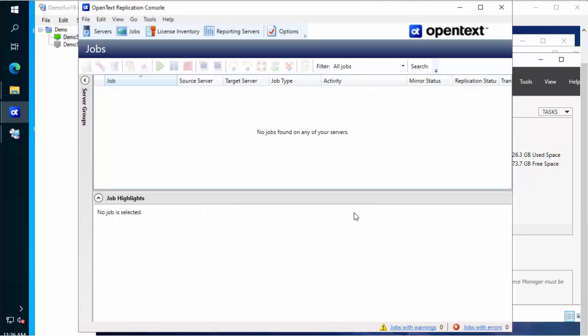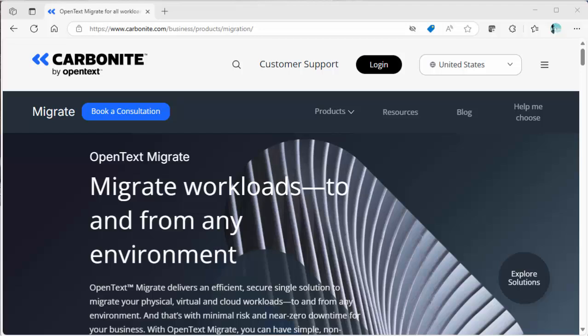This concludes this demonstration of migrating Windows servers from anywhere to anywhere with a full server migration job.